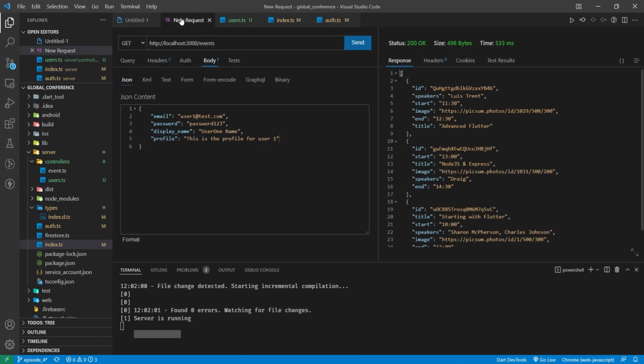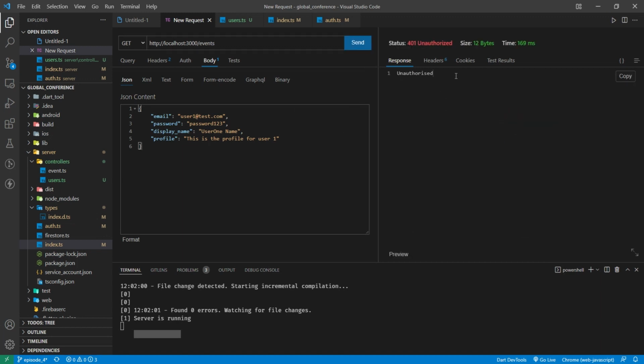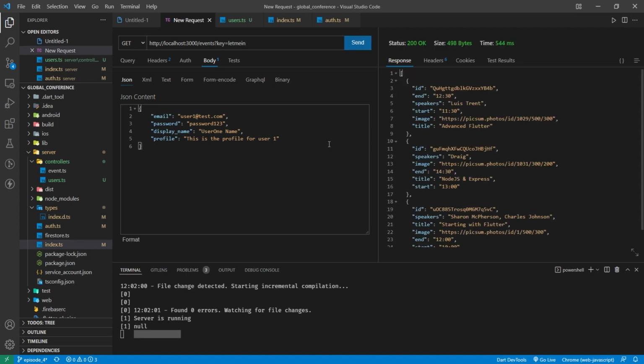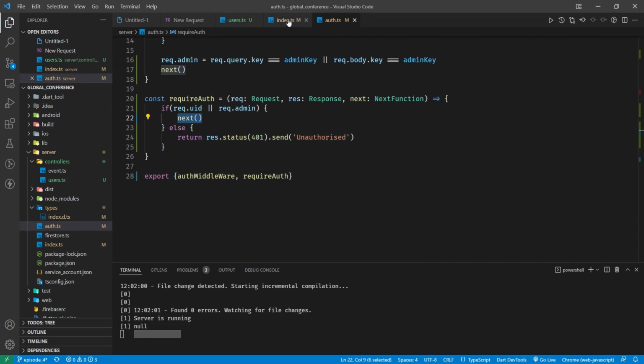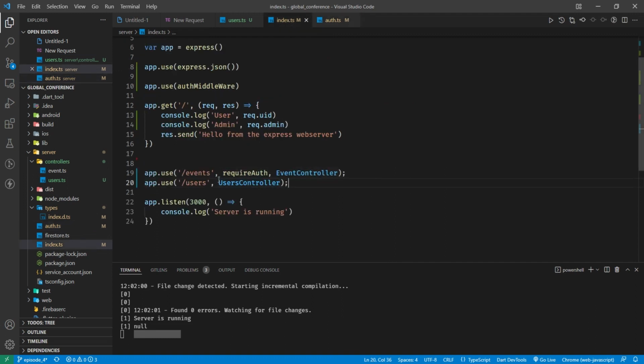So if we save that and come back to our request, we haven't got key anywhere here. So if we send that, we should get unauthorized. However, if we add our key in and send it, we now get our results back. Okay, fabulous. We're getting somewhere. So what about our users? Well, again, we don't want the users accessing it unless they are authorized. So let's close that off immediately.